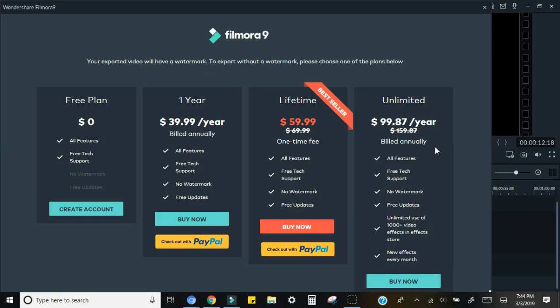This is unlimited. This is a year. All features, free tech, no watermark, updates, unlimited use of 1,000 plus videos and effects in the effects store, new effects every month. But you can have a Creative Account for free, $0. All features, free tech support, but you have the watermark and no free updates.